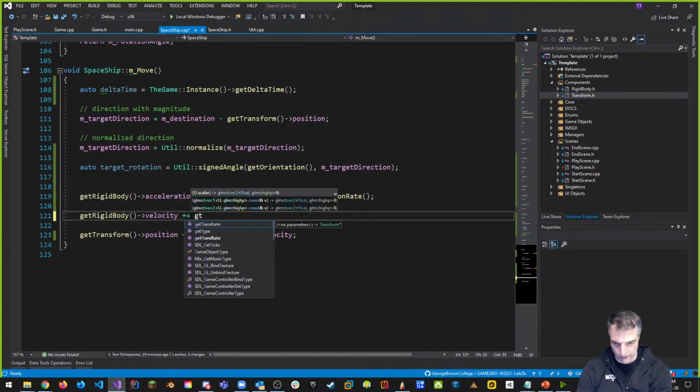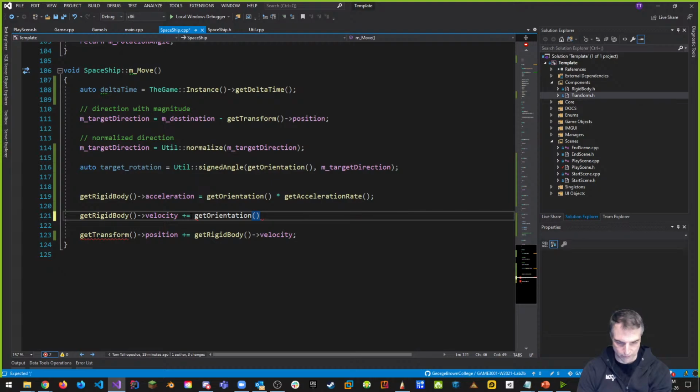And we're going to start with the orientation. So wherever the orientation is, that's in the same direction that we're going. And we're going to multiply by delta time. Okay, delta time is right here. So we're multiplying our orientation by my delta time.